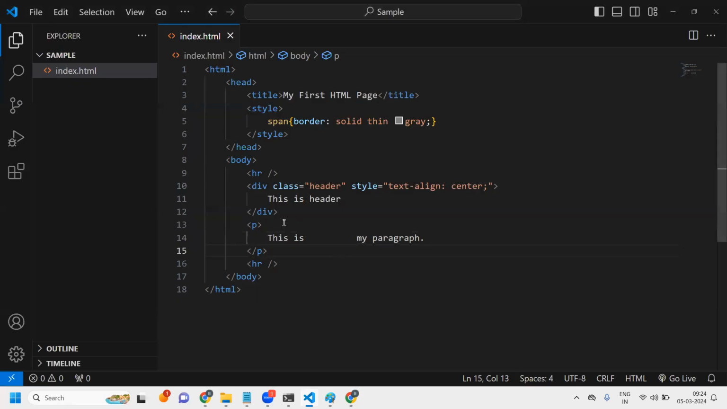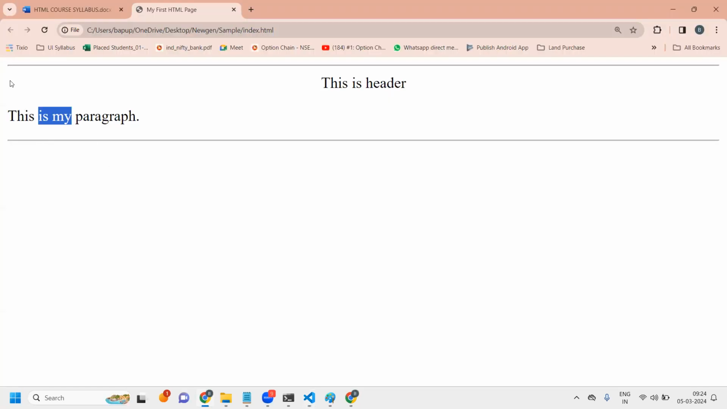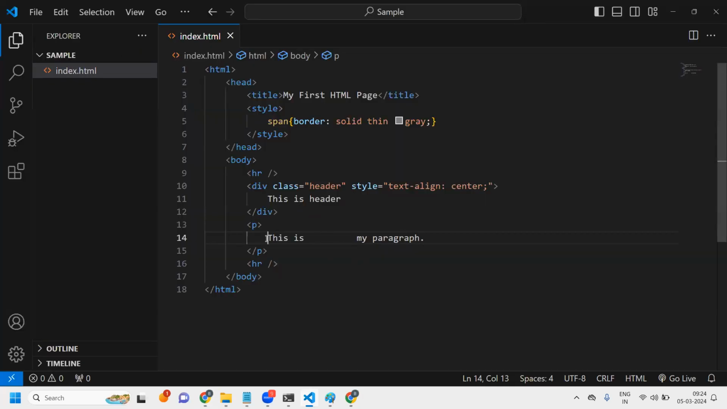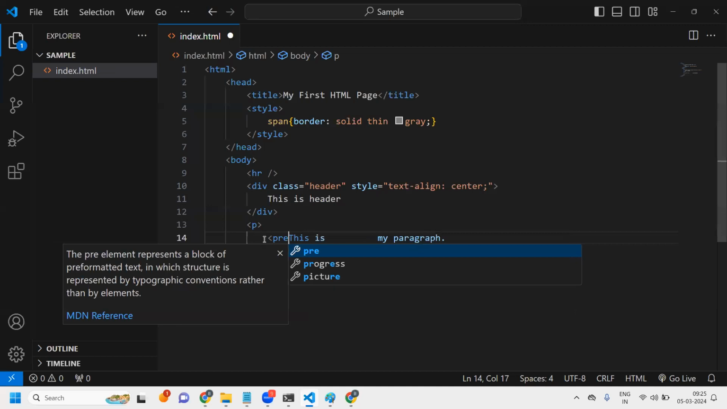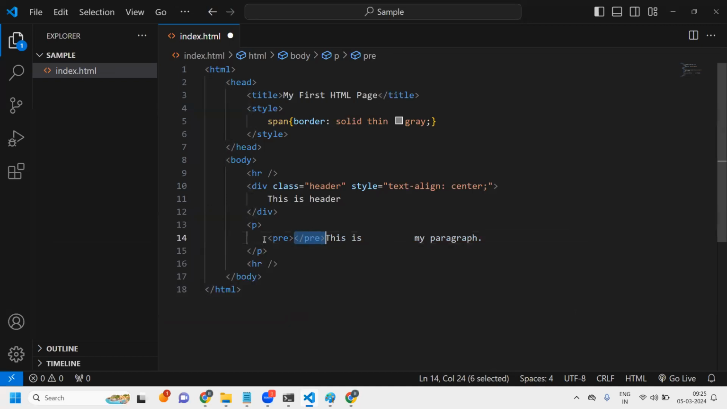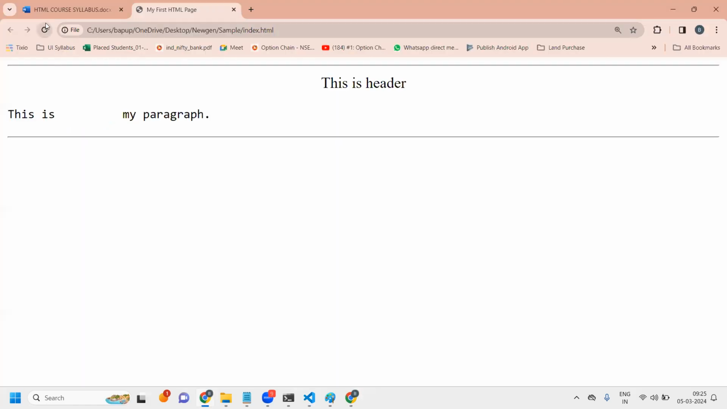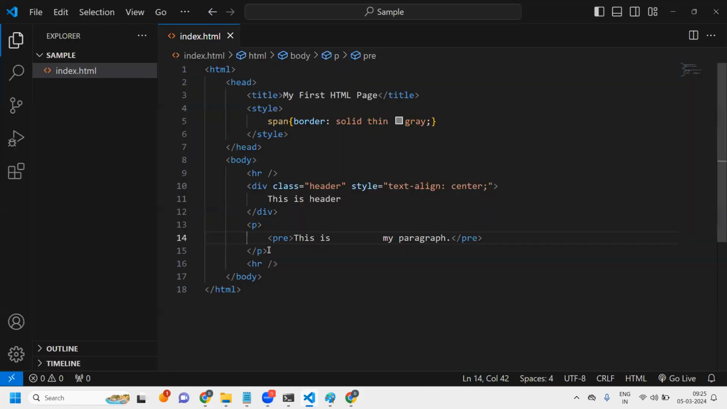So in that case, if whatever changes you made in your source code, you want to show those contents as it is on your web page, you can go with the pre tag. Pre means predefined, as it is. If I have done anything on this line and I want to show that as it is without modifying it, then you can go with the pre tag.